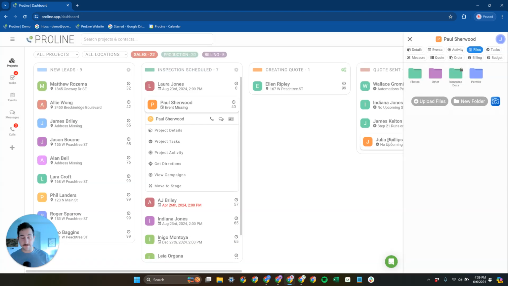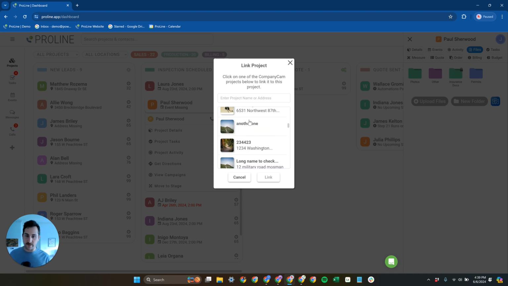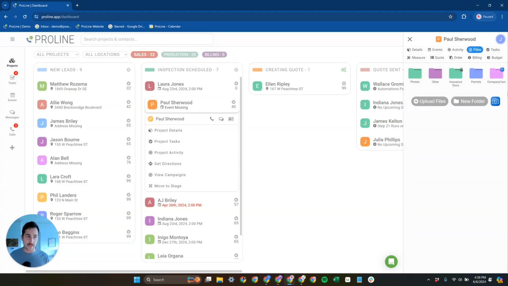Now, if you have a project in CompanyCam and a project in ProLine and they have the same address, when you click this, it should automatically pull it up because ProLine's going to automatically put that address in there and search automatically. So regardless of how you find it, when you do find the project that you want to connect to, you would just then click that and boom, now it's connected, and we'll hit link, and ProLine's going to create that CompanyCam folder here.